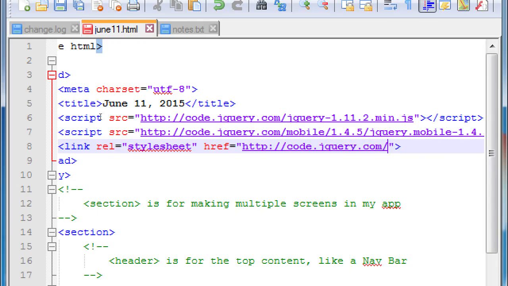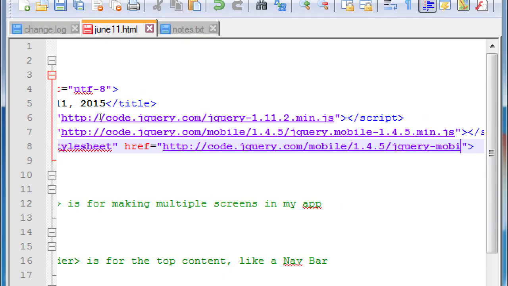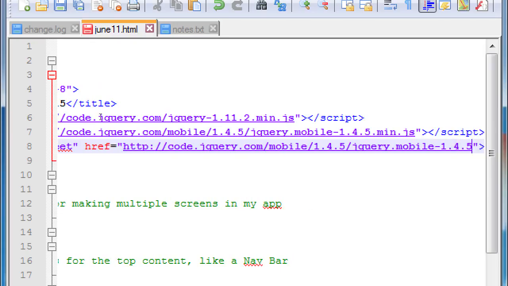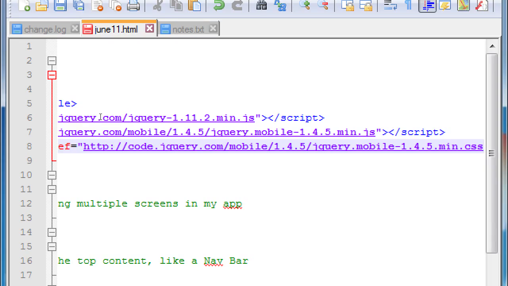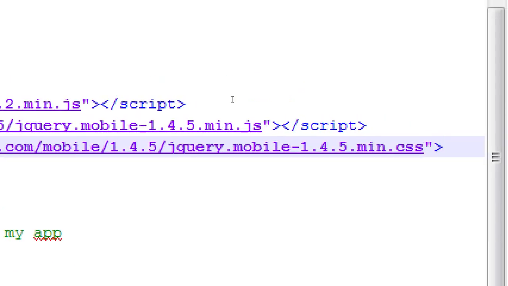http://code.jquery.com, just like before. mobile/1.4.5/, just like before. jquery.mobile-1.4.5.min.css. That's the big difference there. So yes, you could have copied and pasted the previous line, but you'll learn better if you do it the hard way first. So that line is almost the same as that line, except very important at the end, .css. In the previous one is .js, JavaScript.